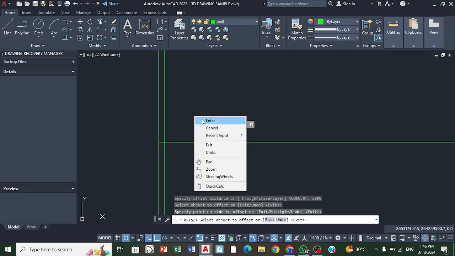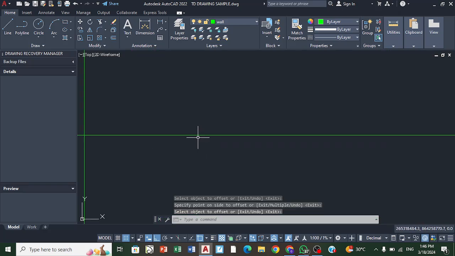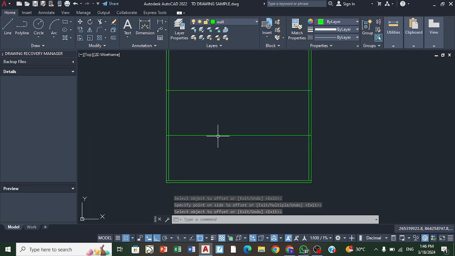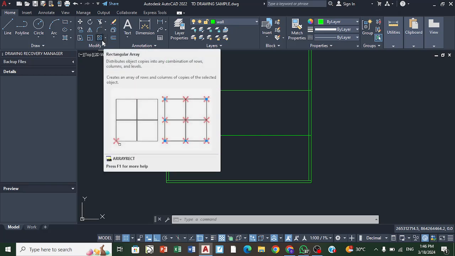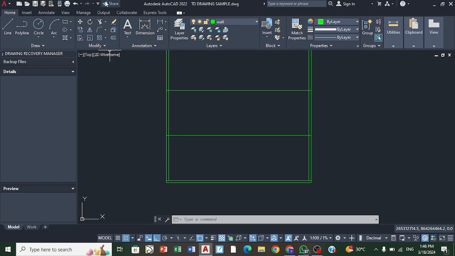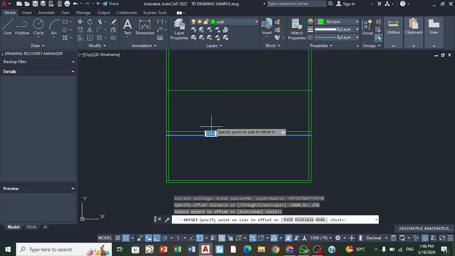Now this new line here, I'm going to treat as my fascia board. My fascia board is where the guttering system is attached to my roof. The eave is extended outward from my walls. I'm going to offset that 250 millimeters upwards.